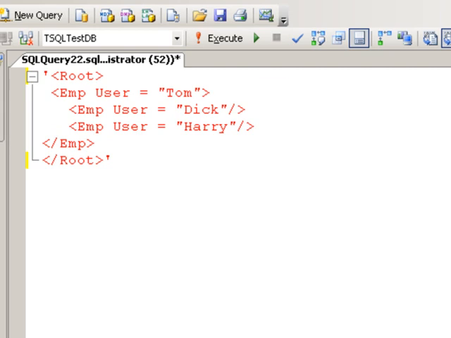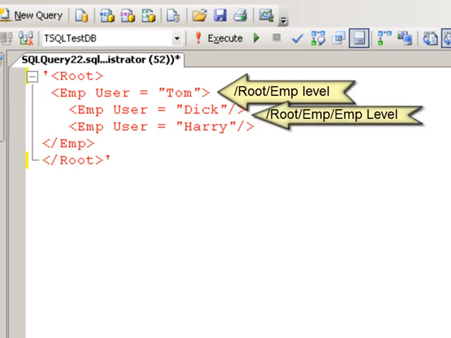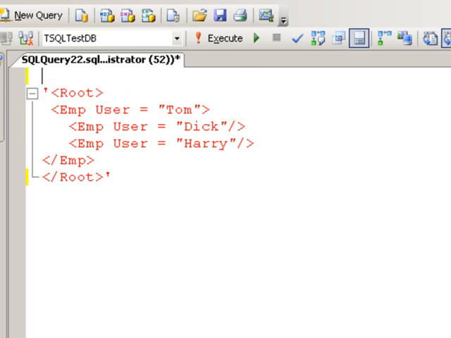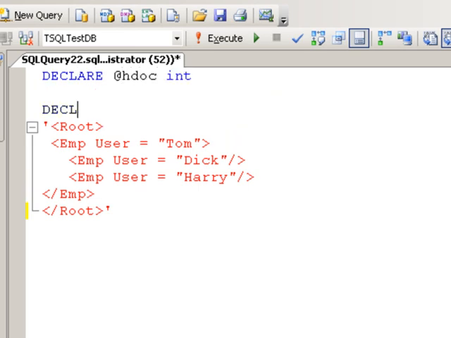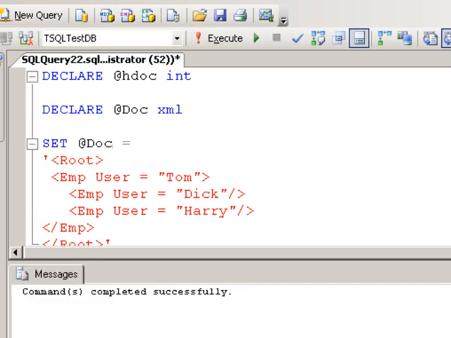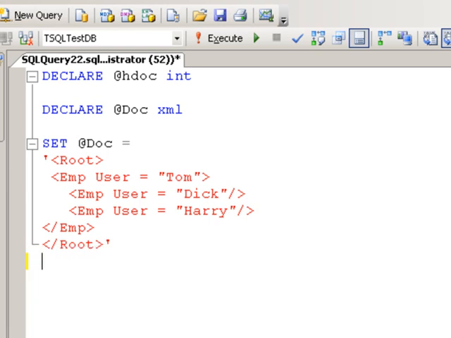Okay, so Tom is at the root emp level, and Dick and Harry are at the root emp emp level. Let's declare our XML and our handle at the top, all at the same time. Let's declare @hdoc as an int, and let's declare the doc as an XML, and let's set it to the XML you see here. Let's run that. Okay, everything's happy, that's good.